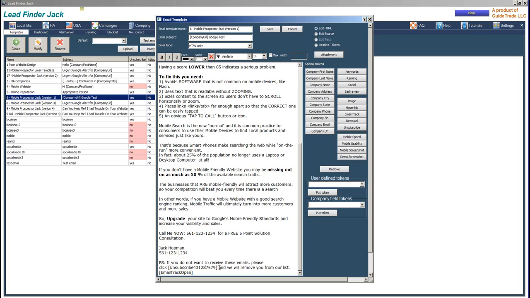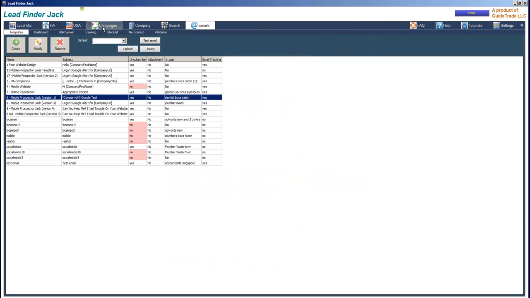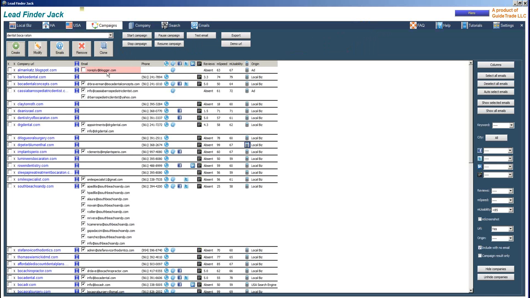So when you download an email template from the library, it has the unsubscribe link in it, a token in it. The receiver is able to click on the unsubscribe link, and Lead Finder Jack functionality will take care of that. What if they want to resubscribe? That is not made yet. That will not happen often, Mark.